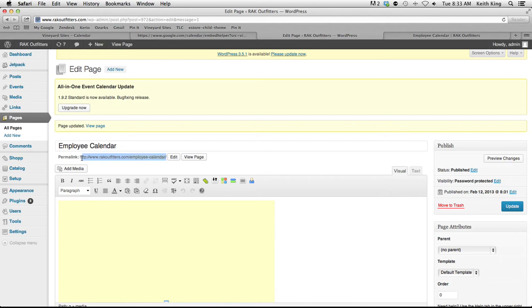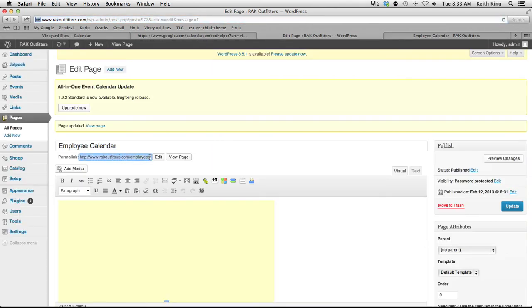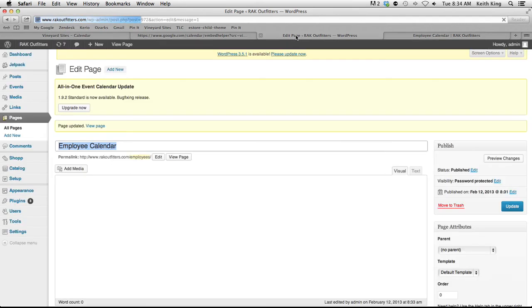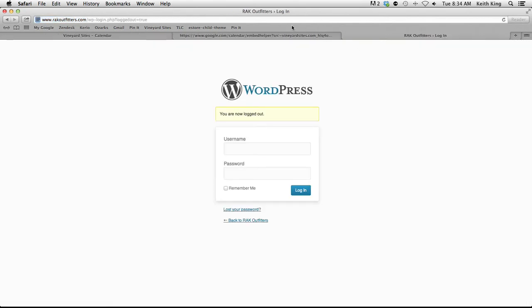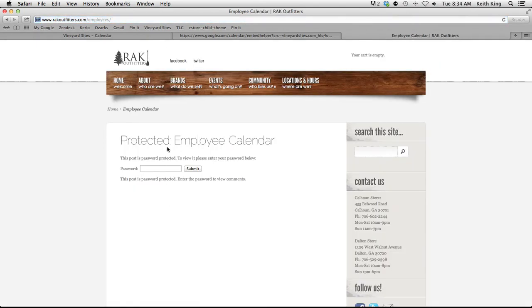Now, I'm not going to put it in the menu or anything, so this is what people are going to have to remember. You can simplify this by making the page address just employees. Let me hit update on that. Copy. All right. So we're going to log out for a minute. And this is what you would get. Protected employee calendar. You'd have to put in the password.